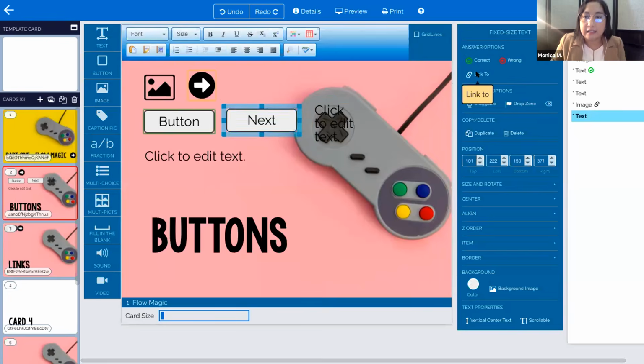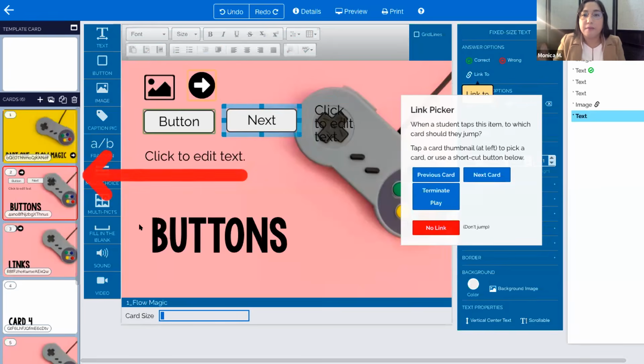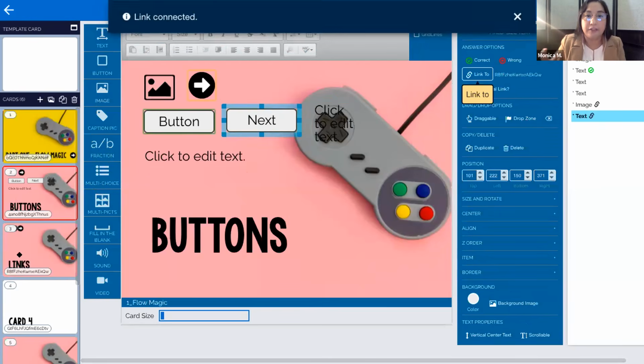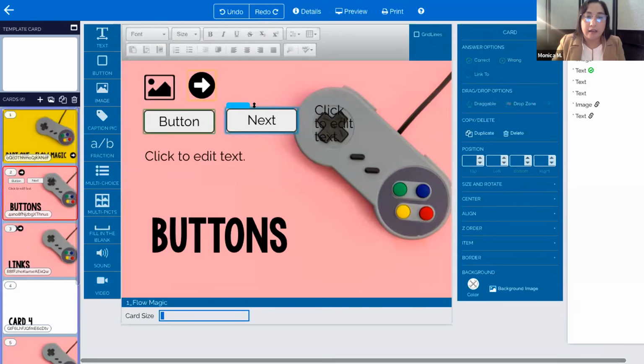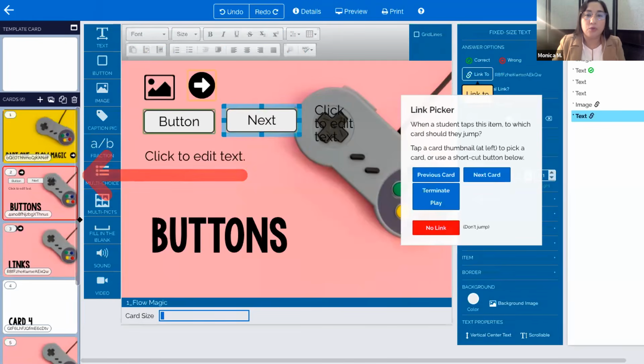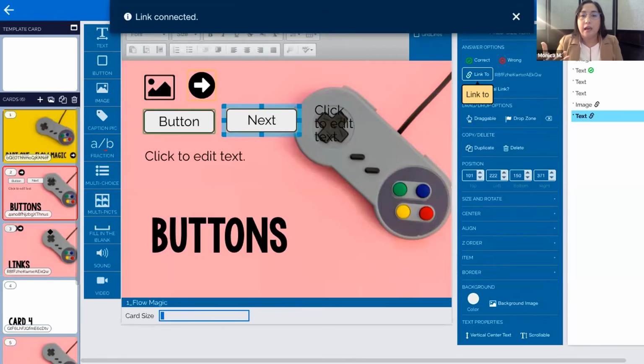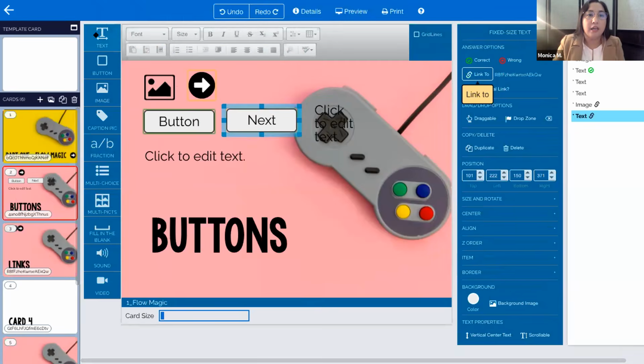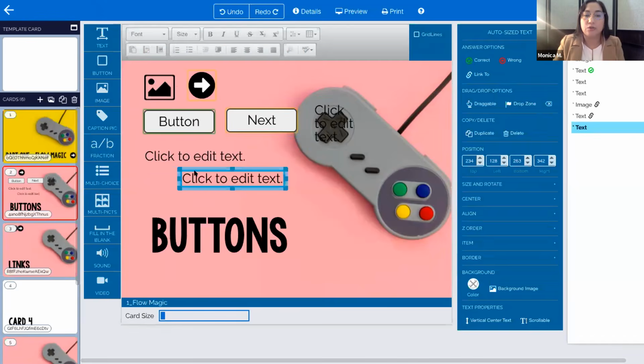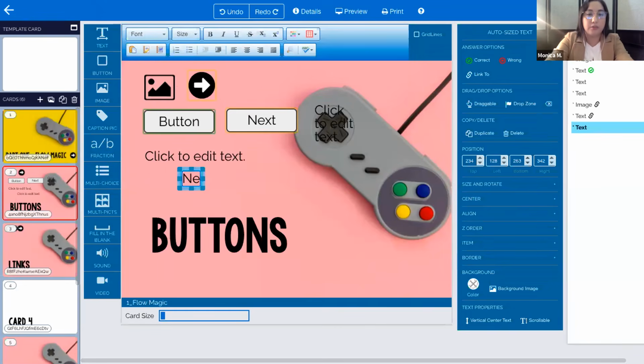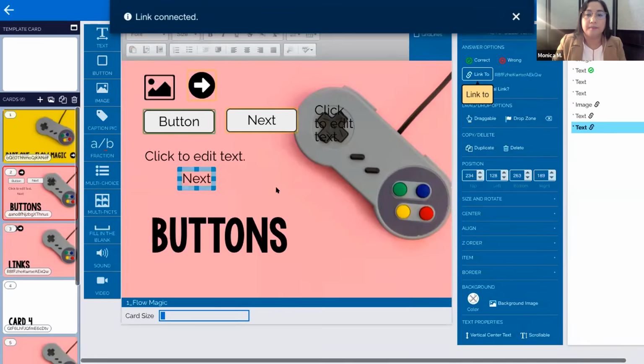Okay, I can set link to. Aside from clicking next card, I can also click on the card itself that I want to move into. So again, click link and then go to card number 3. Aside from these, you have your images, you have your buttons, and you can also use text to go to the next card. So I'm just going to type next, then link it to the next card.